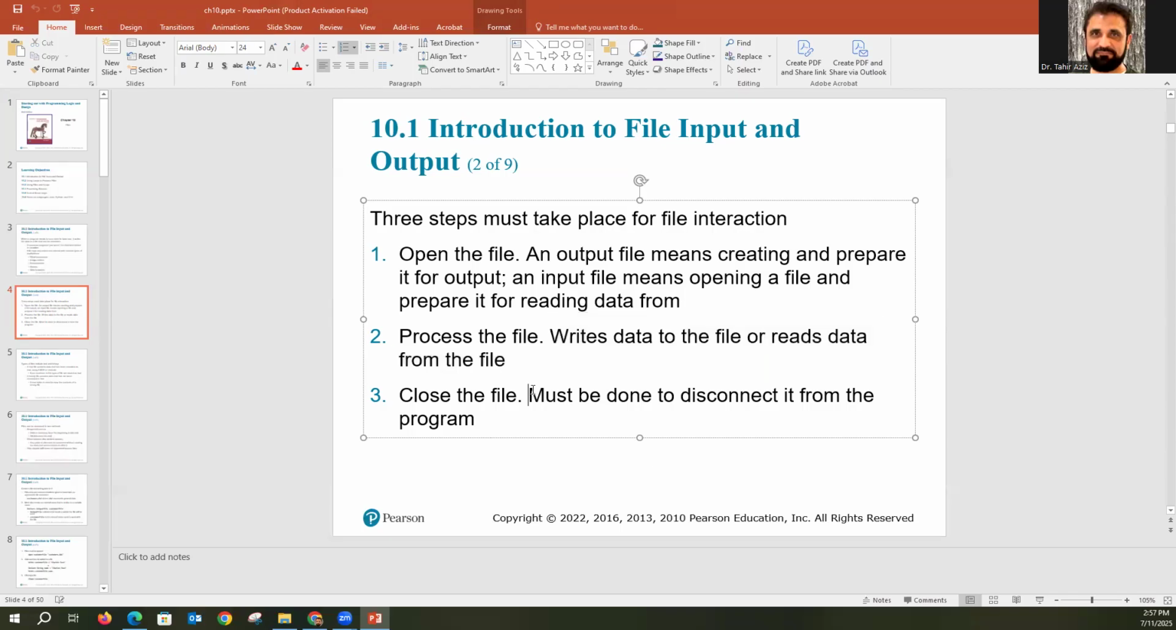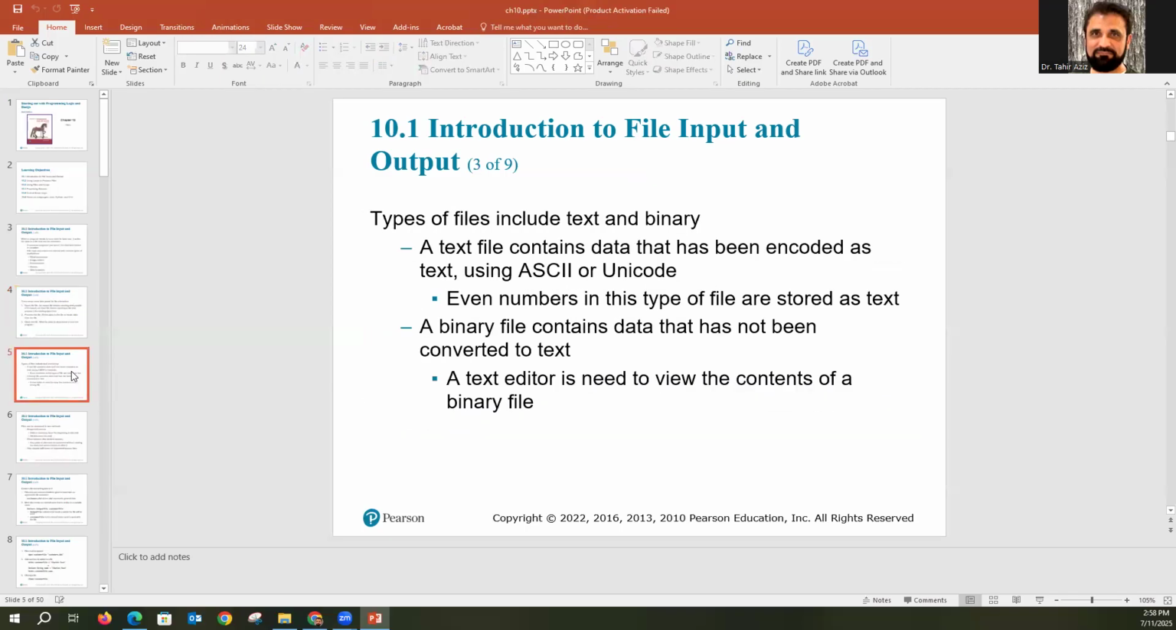Then closing must be done to disconnect it from the program. Because if you have the file open and then you want to let go of that file because you have already read the data, you have already processed the data, you want to close that file. In that way, if another application later on wants to use the data from that file, it should be able to open it correctly.